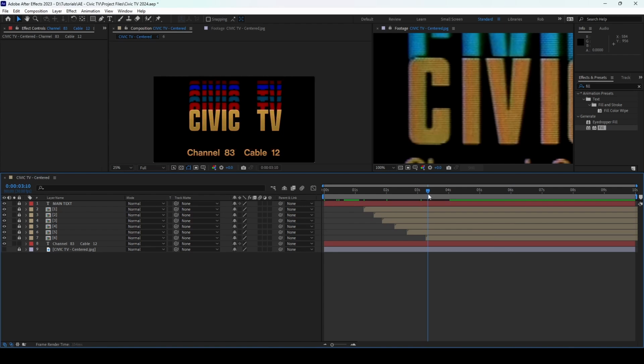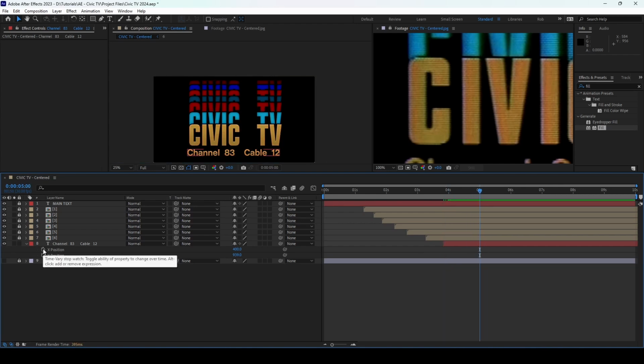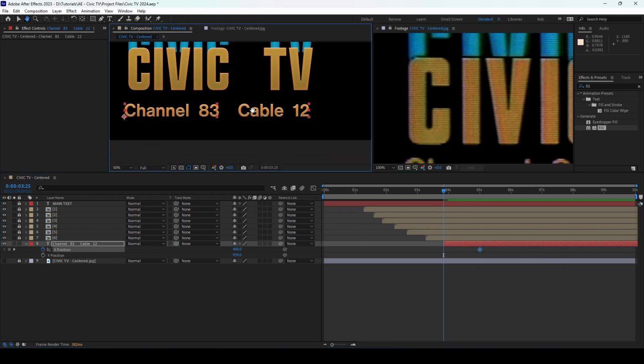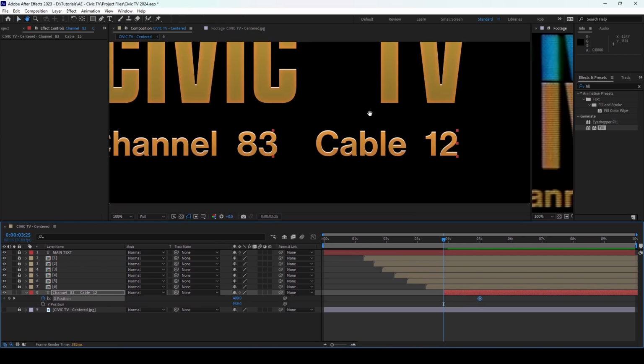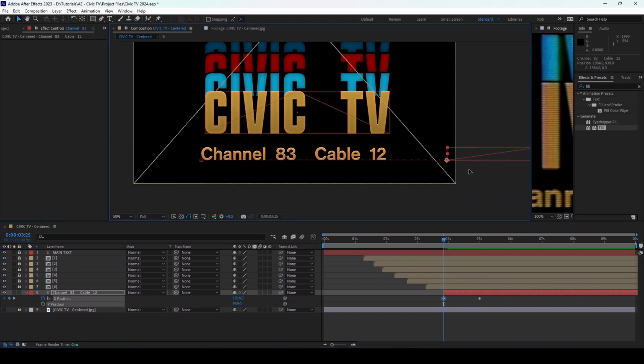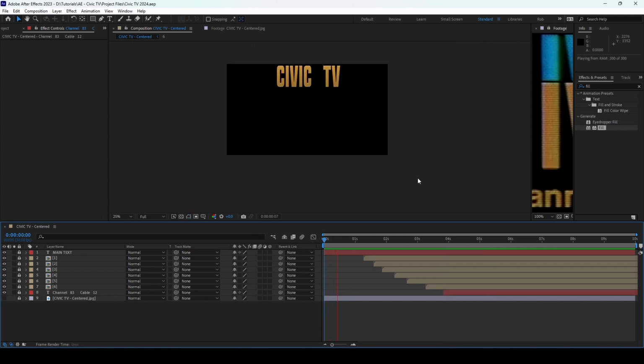This will be, so move to 325. Move the channel 83 layer, hit the open square bracket to shift the layer. We'll do position, separate dimensions, and move to 5 seconds. Keyframe the position, move back. Can move this over now, and just move it right off screen. There we go. And there's our animation.